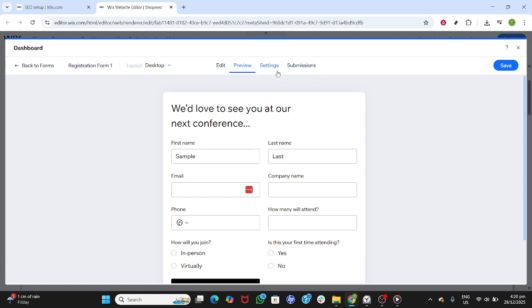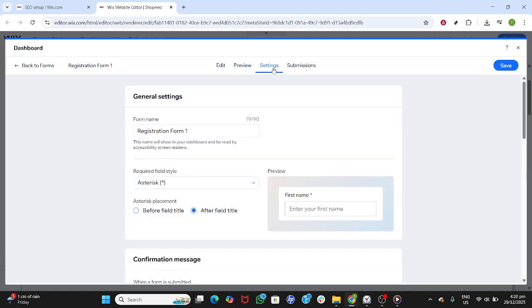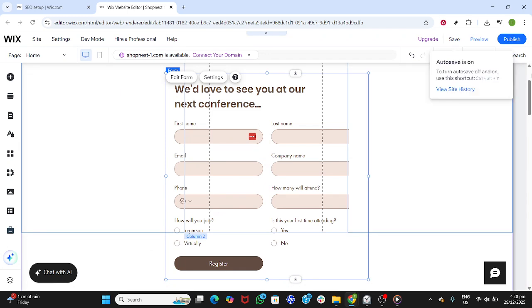Next, open submissions to review how incoming entries will appear in your workspace. This is where you'll track responses once visitors start registering. Then go to Settings to confirm form behavior, things like confirmation messages, where notifications go, and how data is stored. Make sure the experience is consistent with your goals.